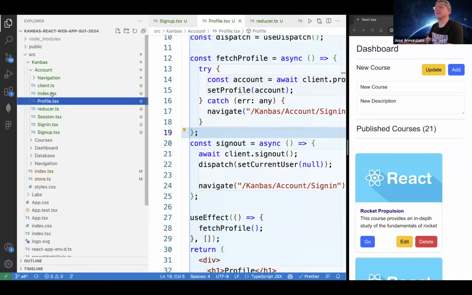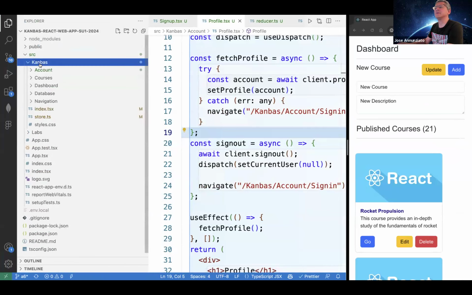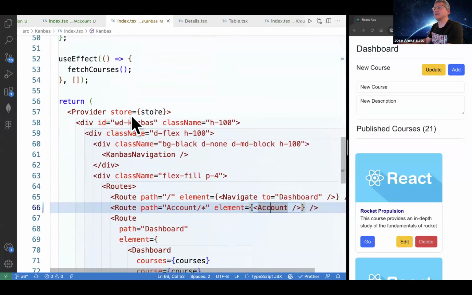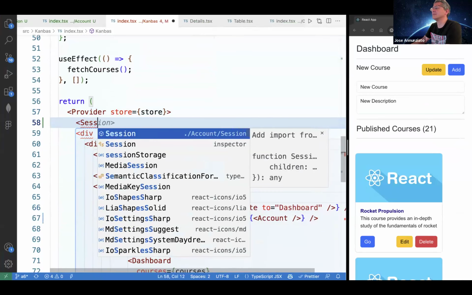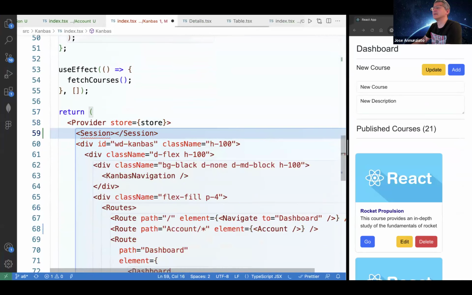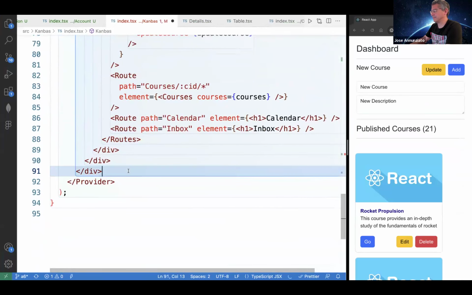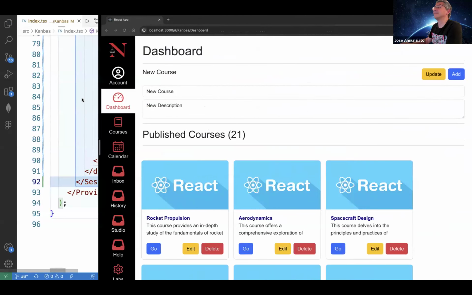We can, in the canvas here, canvas in the index, so we have the provider, there we go. So in here, we're going to create session, account session, like that, and we're just going to wrap this whole thing like that. Okay.